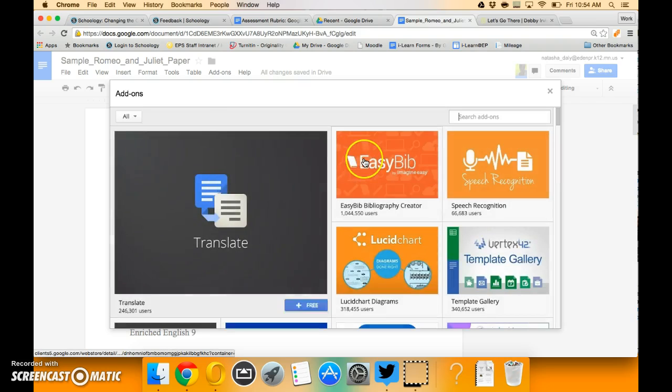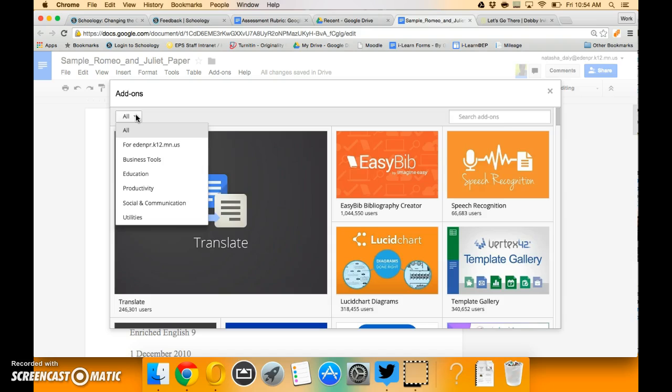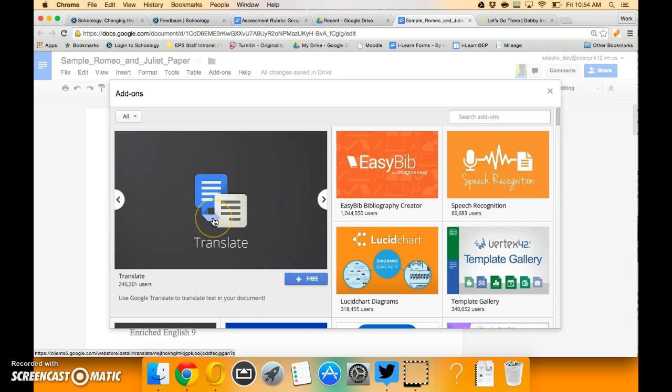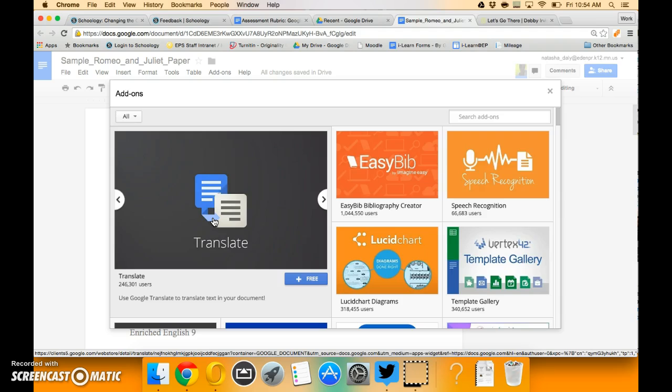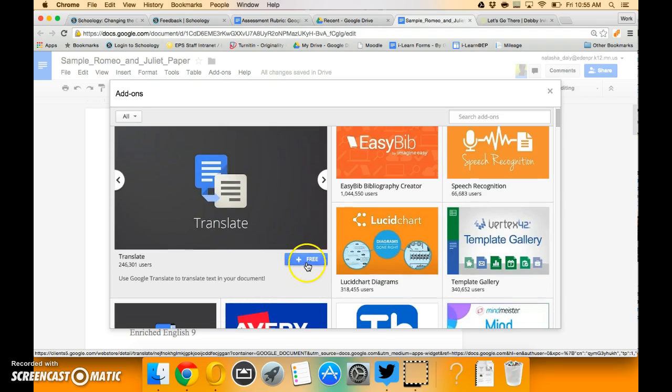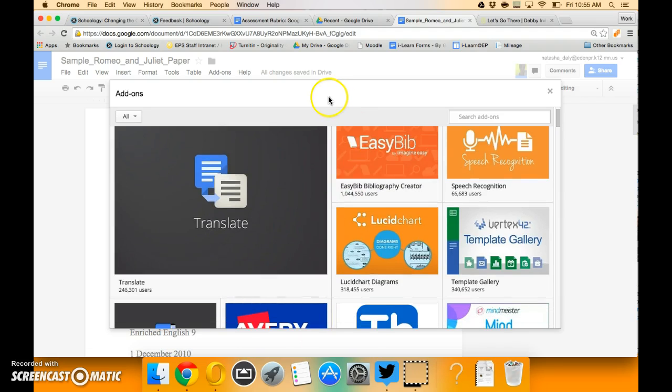Now you will see that you have tons of different add-ons that are relevant to Google Docs, and you can filter these if you wanted business tools, education tools, tools for productivity, any different type of add-on you might find. But let's look here. Our first one is Google Translate, and this will add on directly to your doc for quick translation. Let's just add it so that we can see what it looks like, and then we'll go through a couple others.